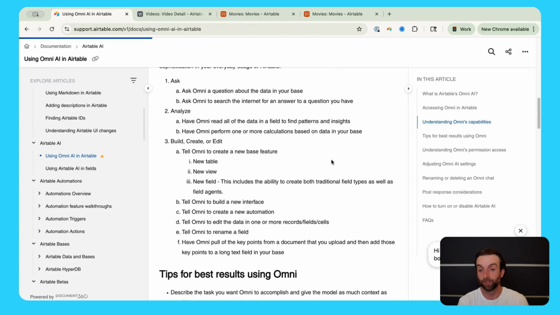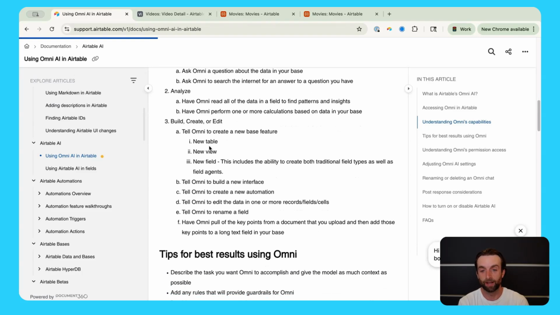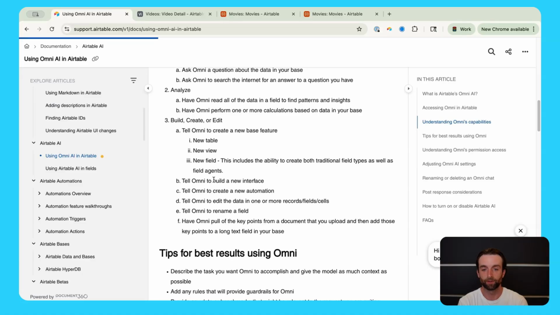And then we can have it build, create, or edit. So we can have it create a new table, view, field. We can have it create a new interface, an automation, edit data in one or more records, or have it rename a field. And so I think we've covered a lot of this, but I'm going to call attention to a couple more things that I think are pretty cool.